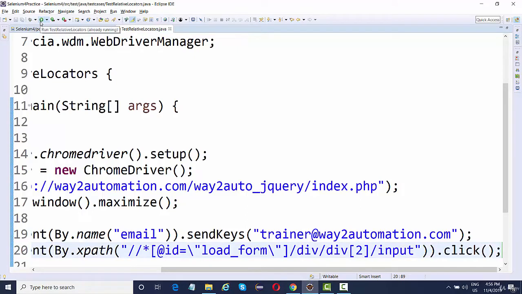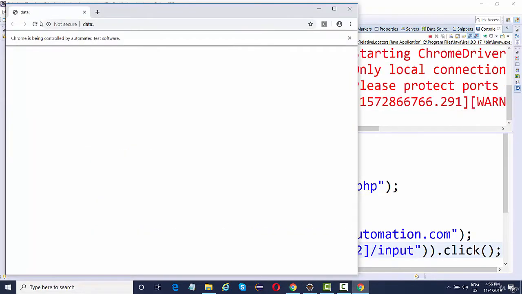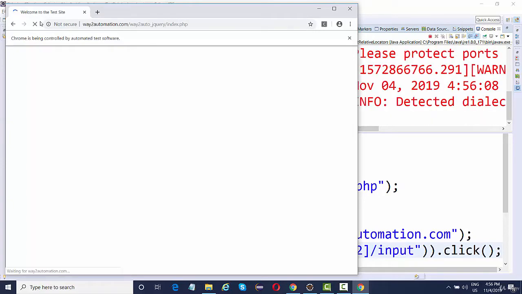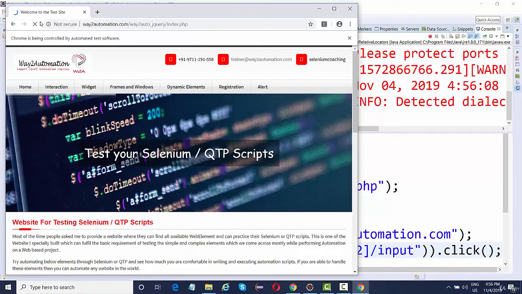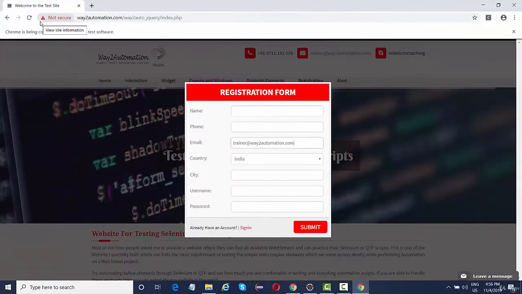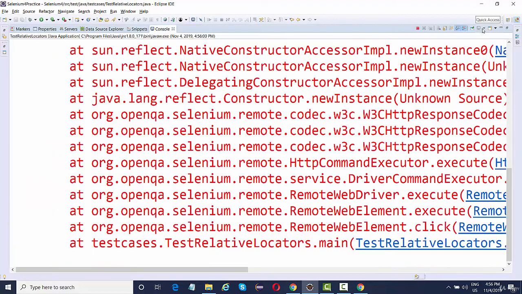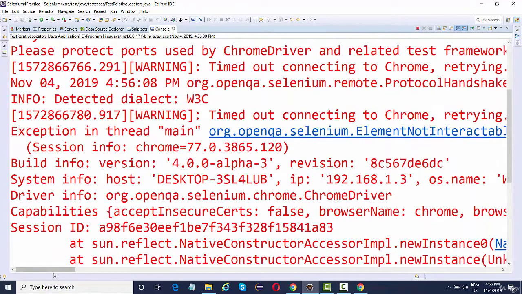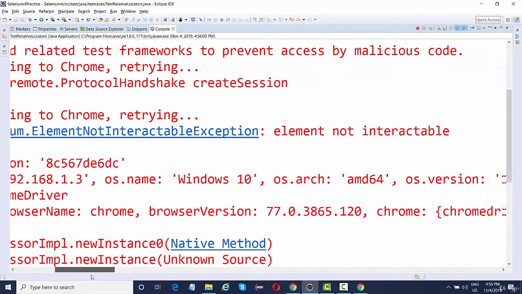I'm going to say driver dot find element by dot XPath this dot click. And if I run this, it should navigate to the website, and let's see whether it types and clicks on that element or not. So it did type the email, but it didn't click on the submit button. Let's see the reason why it didn't click. We got an exception, and the exception says element not interactable exception.